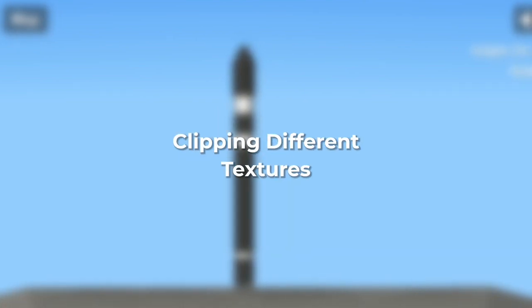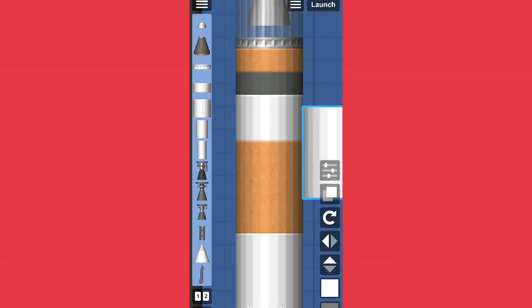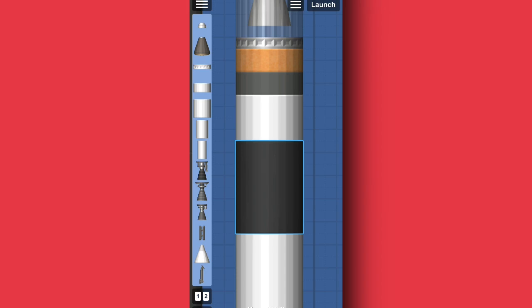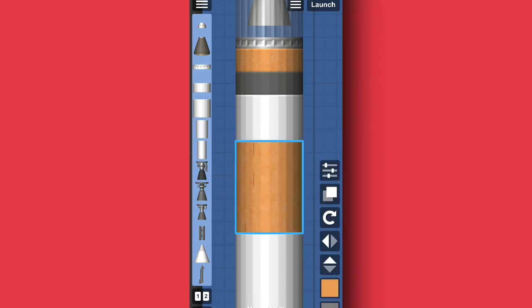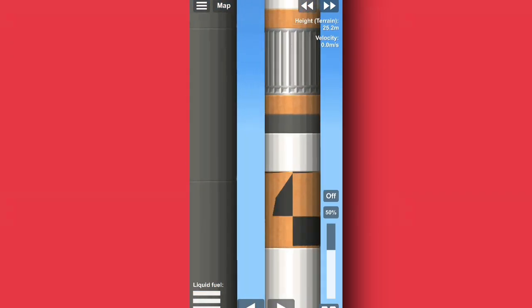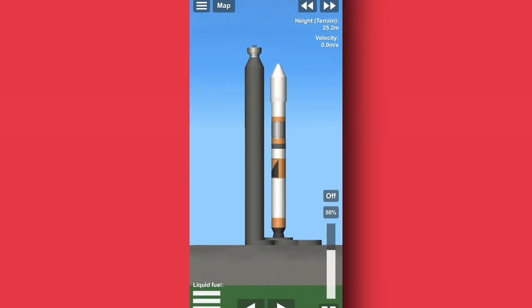Number 2. Clipping different textures. This is basically a texture glitch. This happens when we clip two parts with different textures. It appears super buggy. So please don't do that.